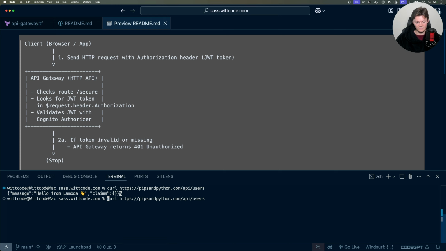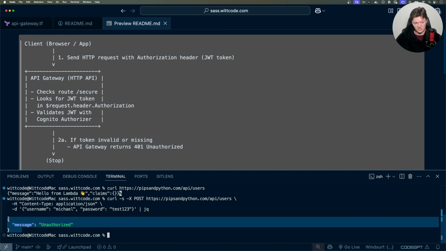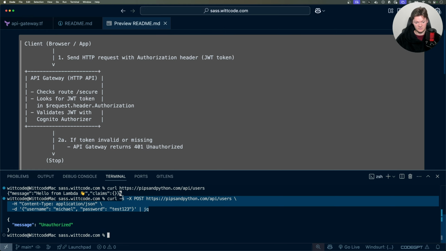And we also have another route, though, that's protected with Cognito. And what we have here is a POST route to API-users. And if I run this, what we get back is message unauthorized. And that is because this route is protected, and specifically what it requires is an authorization header with a valid JWT, or JSON Web Token.